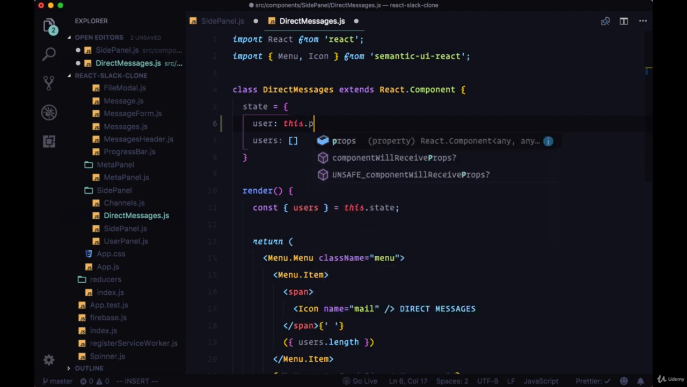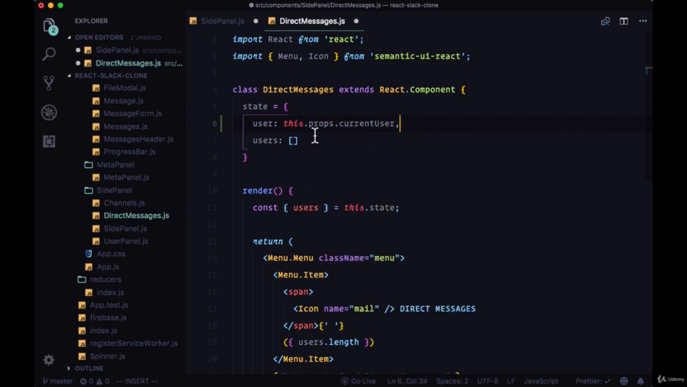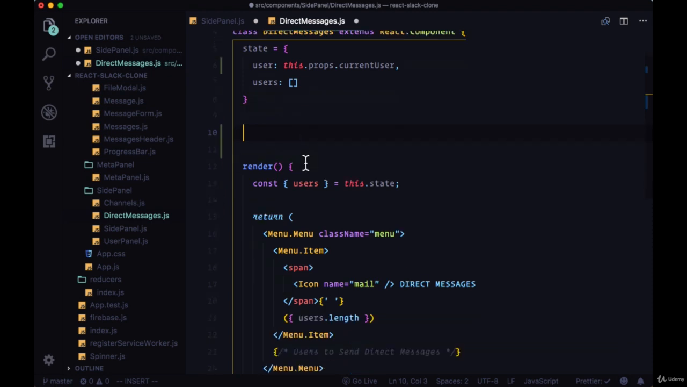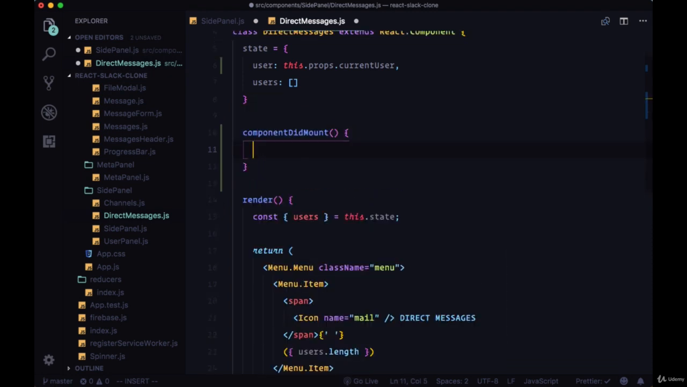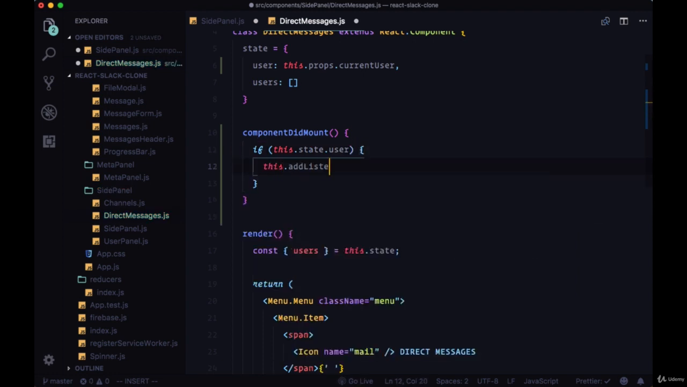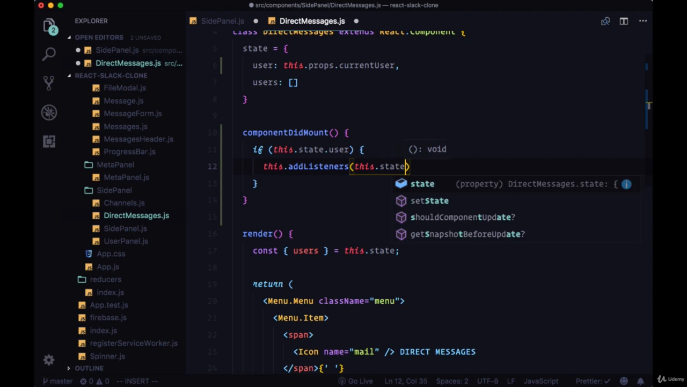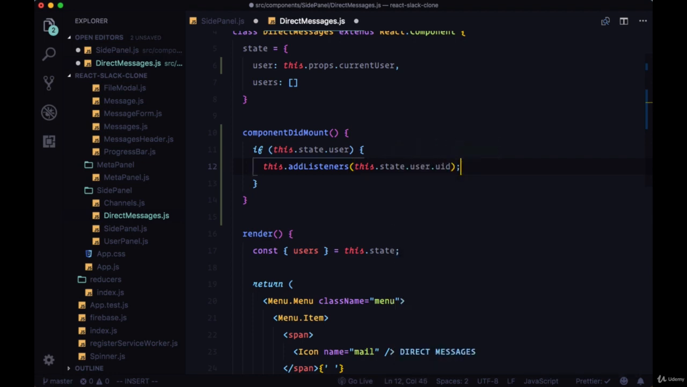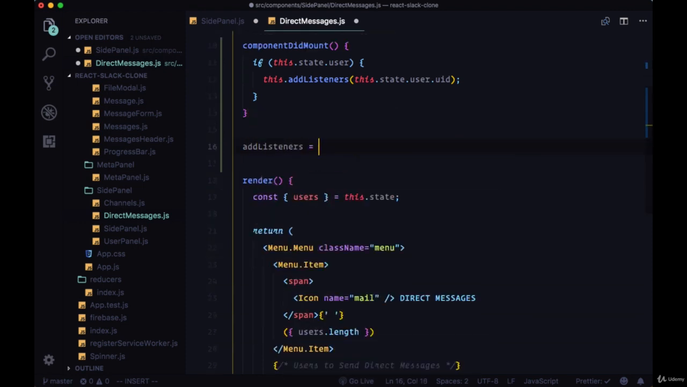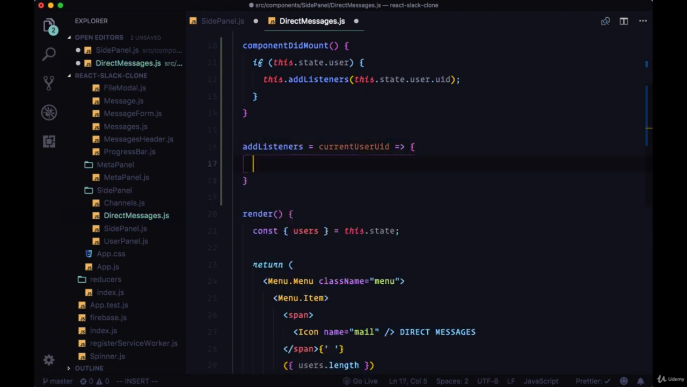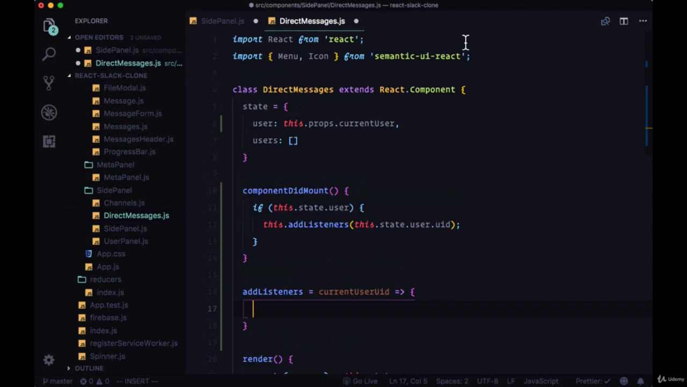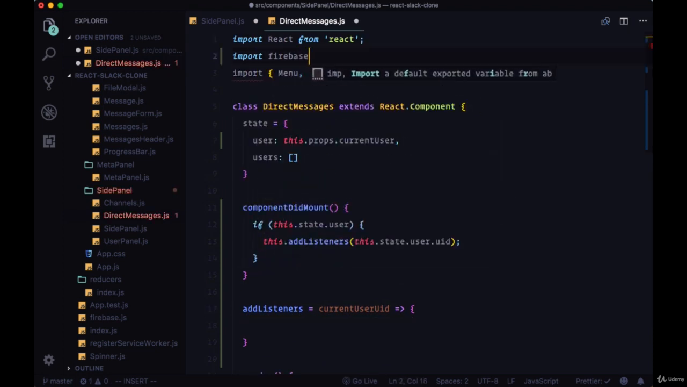Once we have the current user data, we'll put it in our state as the user property. When our component mounts, we're going to check to see that we have some user data, that it's not null. If so, we'll call a function called addListeners and pass the user UID to it. So we'll create this addListeners function, which takes the current user UID, and it's going to collect all of the users that aren't the currently authenticated user.